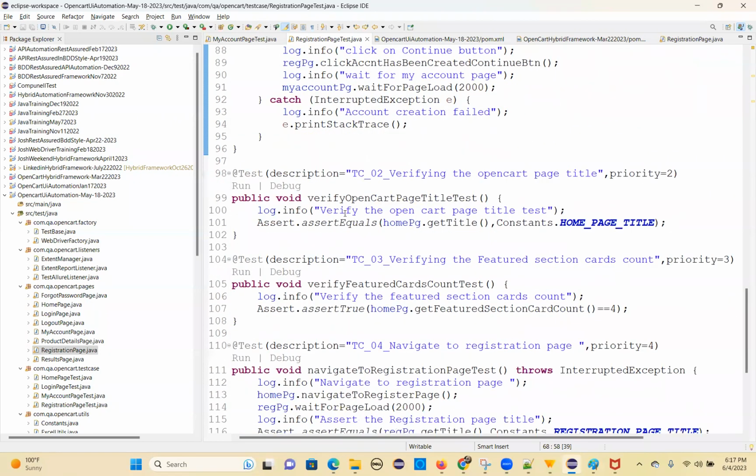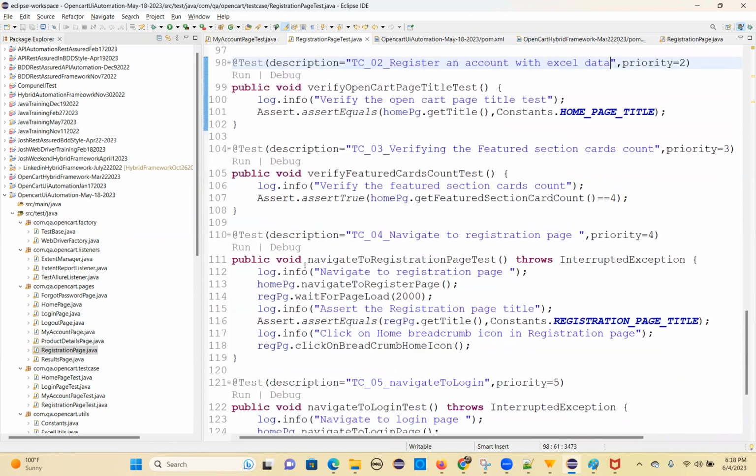Same way, second test case. Test case 2 is to register an account with Excel data. So let's store some data. You need to store the data in the Excel sheet. I'm going to put all your details or some details, whatever the details. If you want, I'll take the previous details. And same way, but you have to use a data provider annotation.